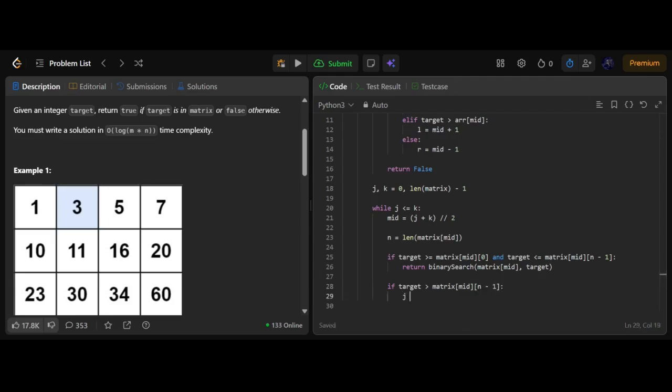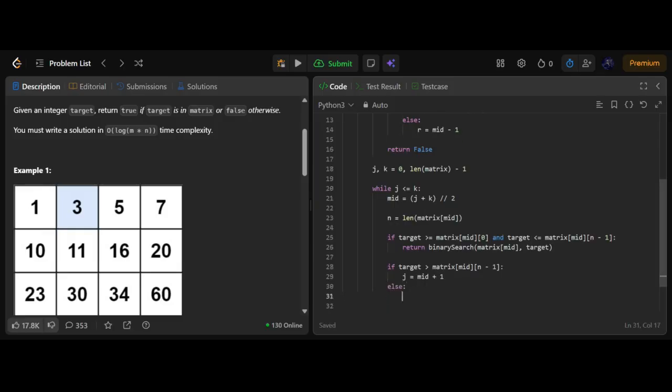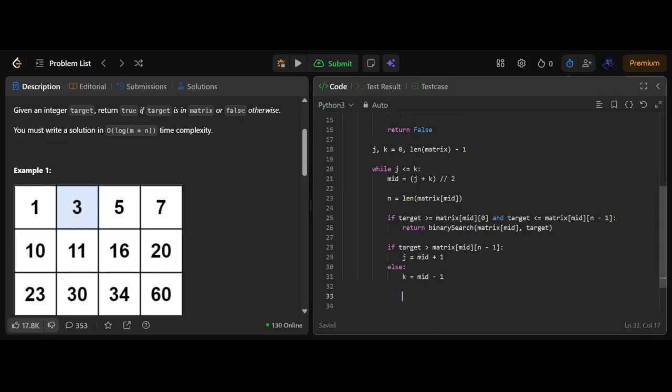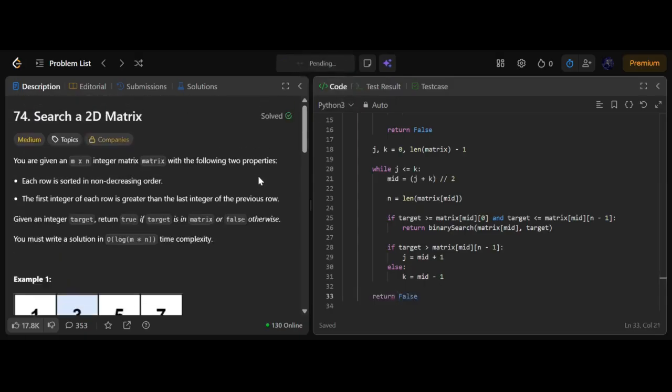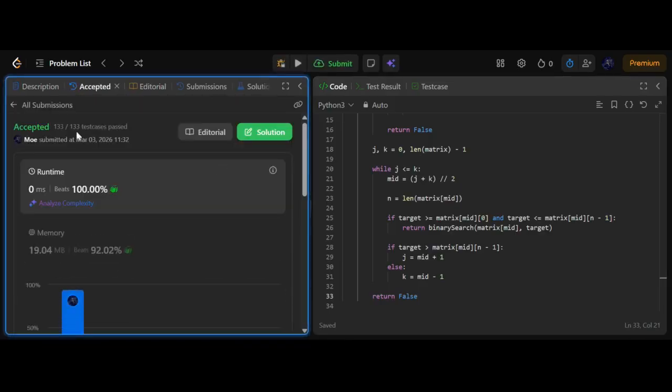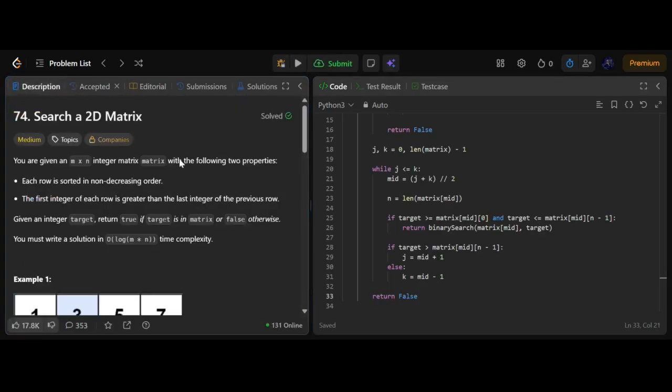We'll say j is going to be equal to mid plus 1, so if our target is greater, we want to look on the right hand side. Else we want to look, we'll say k is going to be equal to mid minus 1. And if this while loop, this outer binary search, does not return true, then we just want to return false. So let's submit our code and let's check that it actually works. And it does. It passes all 133 test cases.